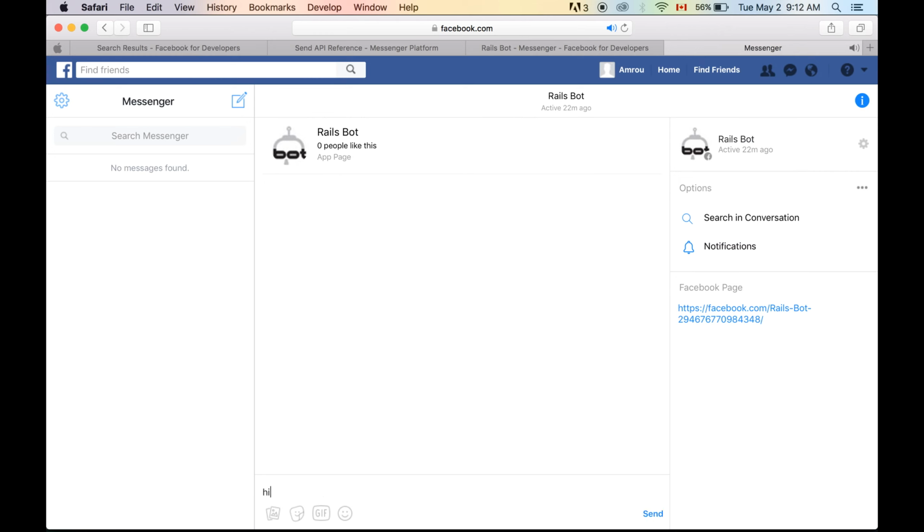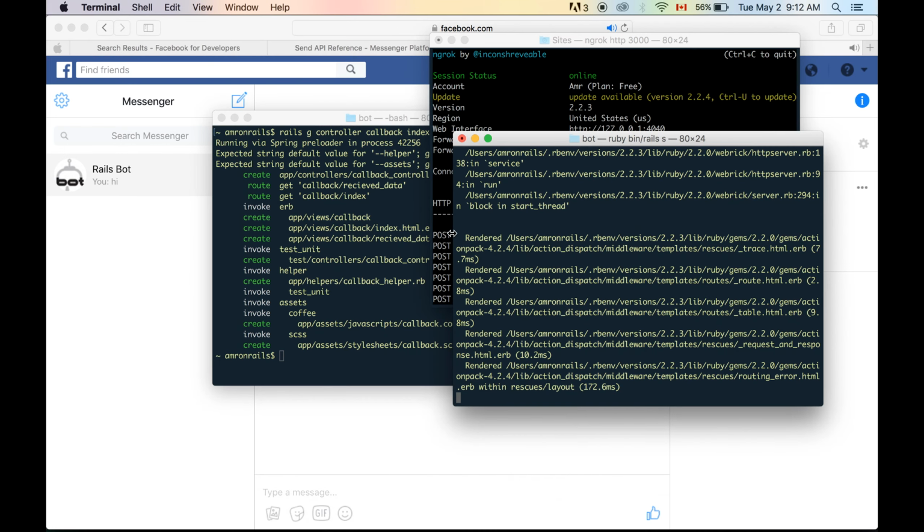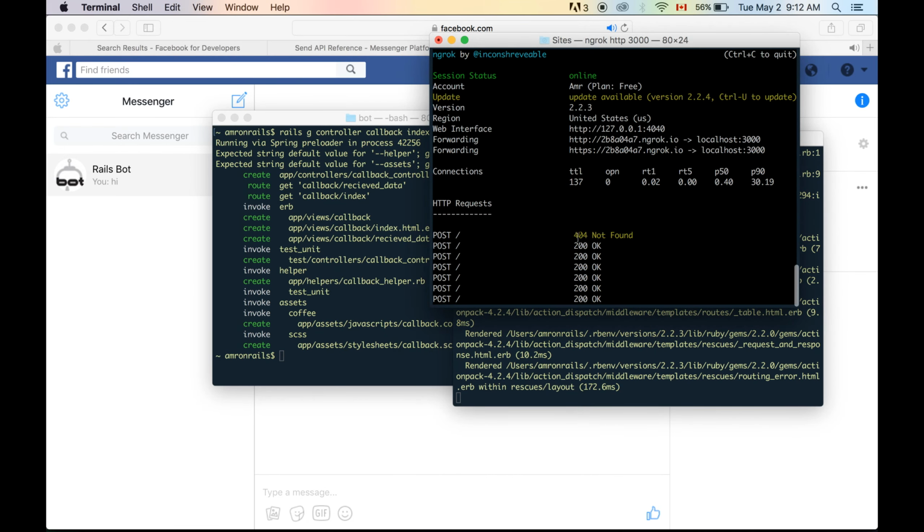Okay, I'm going to send a message and let's see what's going to happen to my bot. Okay, I got 404 not found. 404 not found because Facebook is trying to send the request again and again. So basically we are not able to accept a post request at our root, so we need to handle this case.